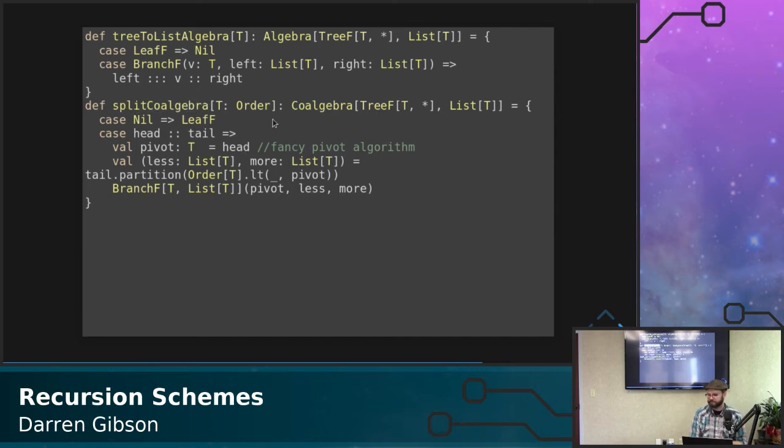Then we're going to define the split coalgebra. This takes anything T that can be ordered. When you remember with quicksort, the idea is you take some pivot, you divide everything to the less than the pivot and the right side of the pivot. So that's what we're going to do. We've got our tree, and we're going to output list. Given the nil of the list, we just give it a leaf because we're done.